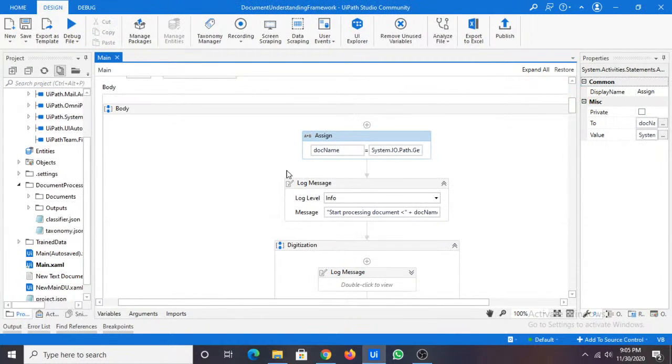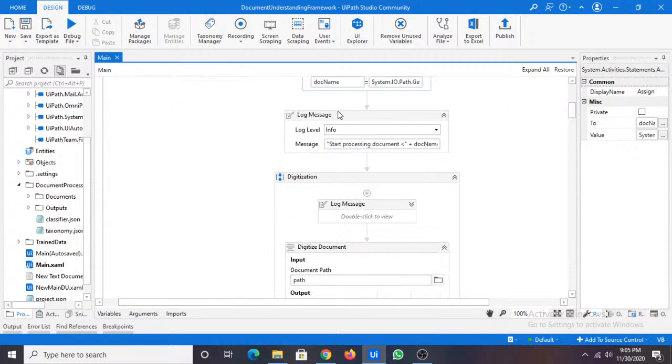Okay. Now the log message is just so that in our output tab we can see whatever is going on while the entire code is executing. So I can see what is getting executed, which section of the code is getting executed. So here I have given Info, start process document name, that is, the document name that is getting processed.